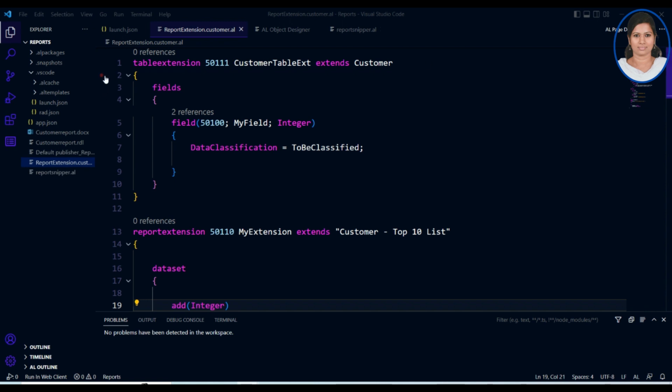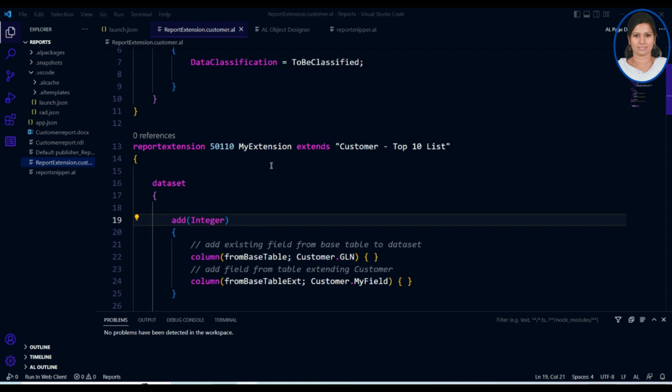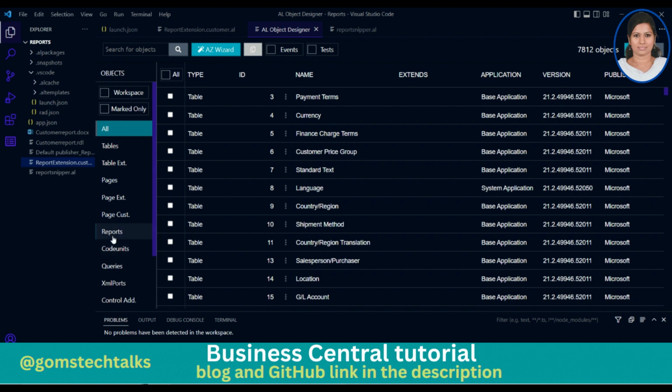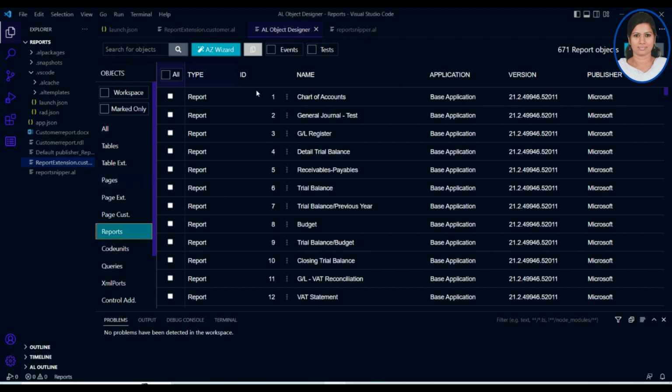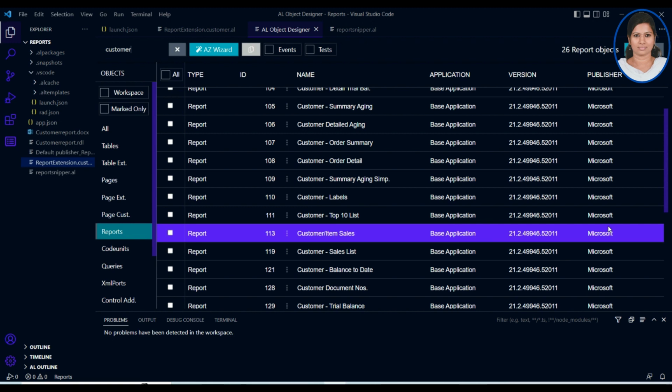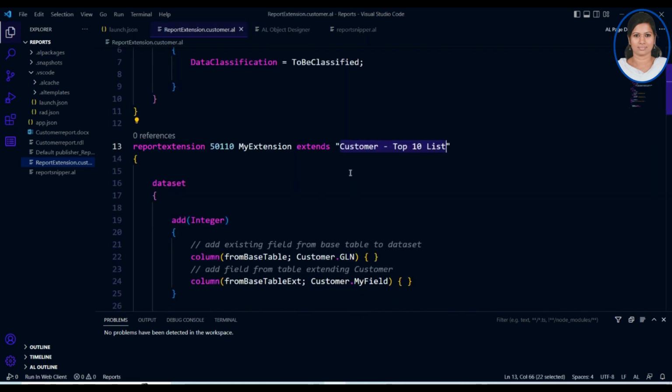I have already created the report extension AL code here, so you can find it. I have extended the Customer Top 10 List report. This is a base object, so you can only extend it. You can go to the reports in the object designer and type customer, and it will show you that Customer Top 10 List is a base object. This is a base application which is provided to us by Microsoft itself. So I have already extended it.